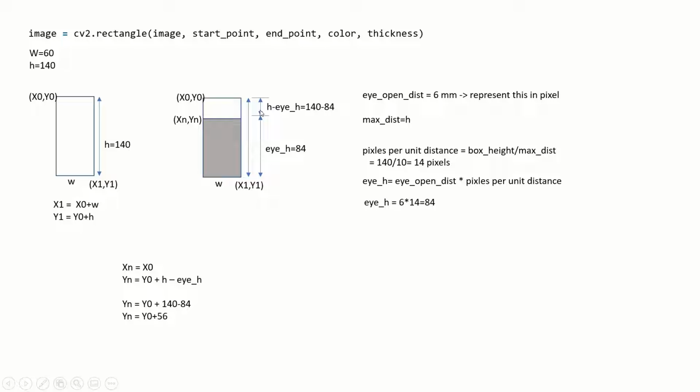So now once we know this distance, then getting this point is very straightforward. The x-axis is not changing, the x point is the same, so xn is equal to x0, but the y is changing. So we are going down, meaning the value of y is increasing, because the image starts at the top left. So your yn is simply going to be y0 plus this distance, which is h minus ih, which is going to be y0 plus 140 minus 84, which is y0 plus 56. So now when you know this distance, you get the starting point.